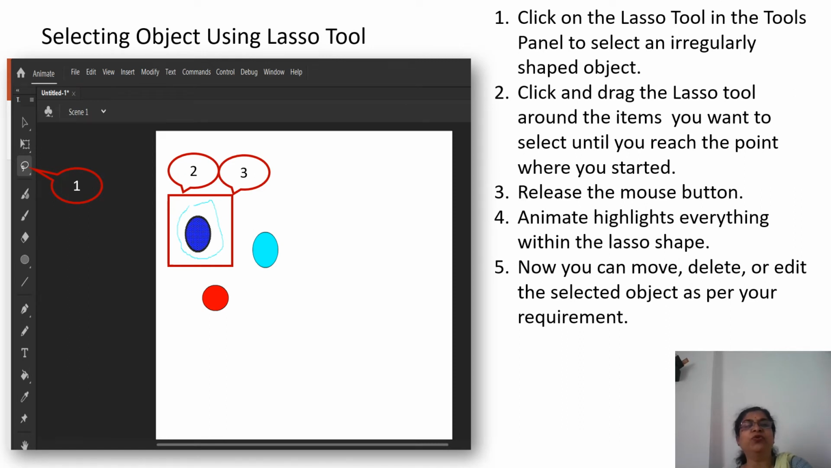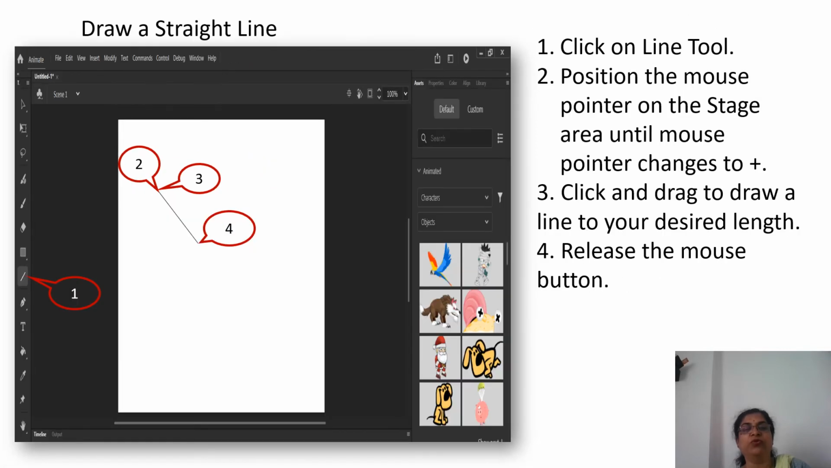Selecting object with lasso tool. See, whenever normally you are selecting, a rectangle comes around the object or around the figure, whereas the lasso tool allows you to draw as per your desire the surrounding for the object which you want to select. And whenever you release the mouse button, again a rectangle will get displayed around the line which you have drawn with the use of lasso.